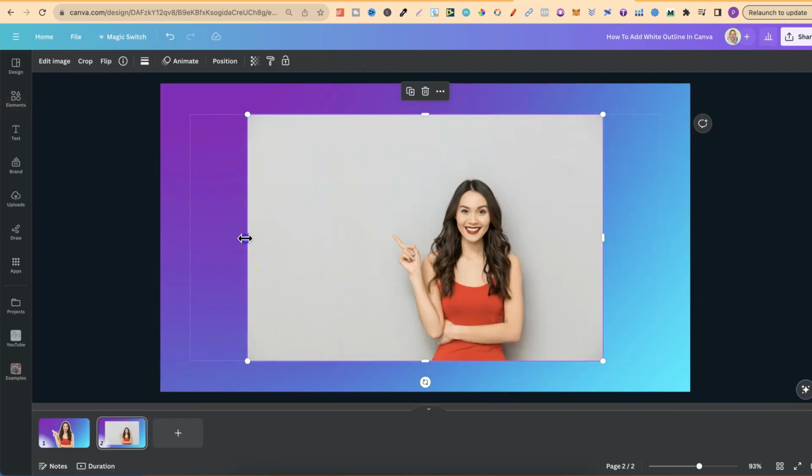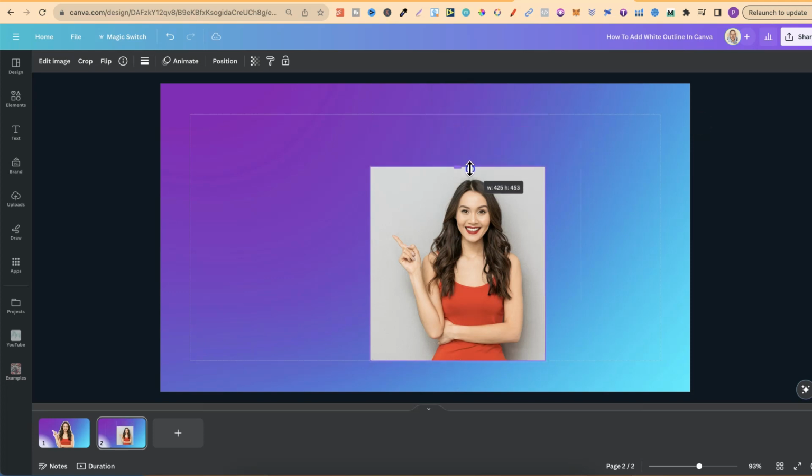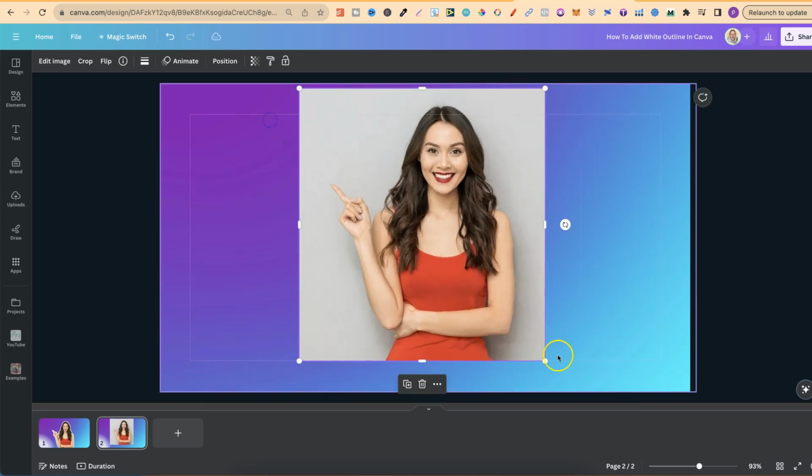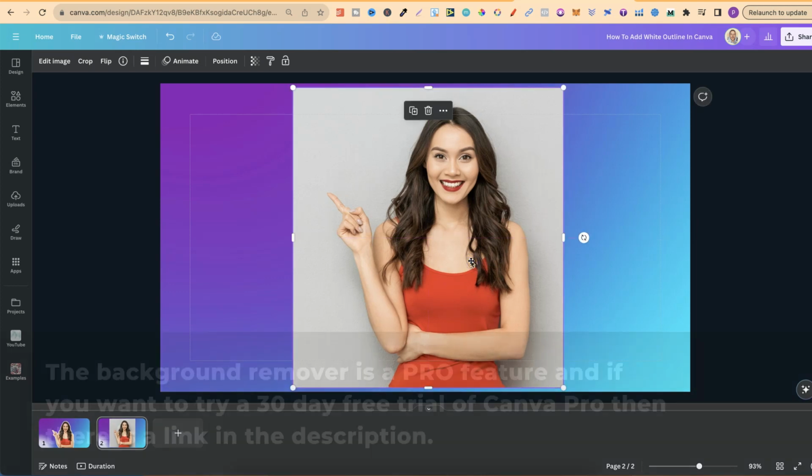Now from here, what you want to do is just crop your image ever so slightly. We're now just going to enlarge this as well. And now what we want to do is to remove the background.